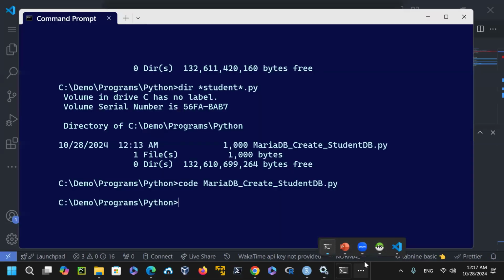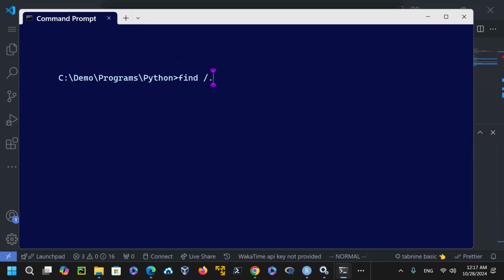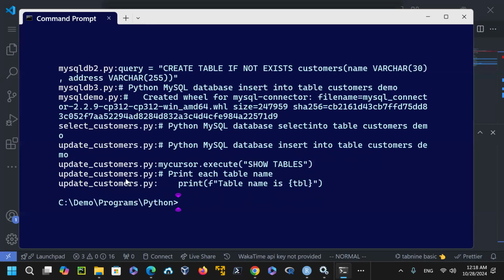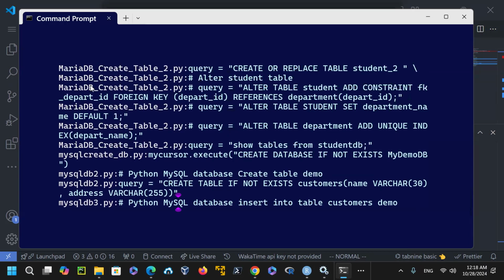Another file that I want to show you here, I'm going to say clear screen, find slash, you can say find string slash I, and then search for the statement that has create table, and then store the file. So, and there's a number of them: update customers, update this, select customers, MySQL DB, MariaDB, create table 2. So this is the one that I want to show you here.